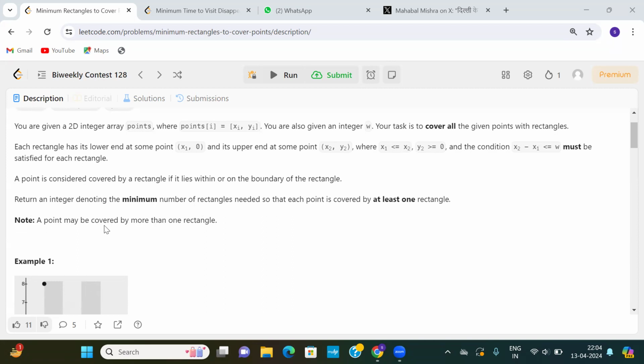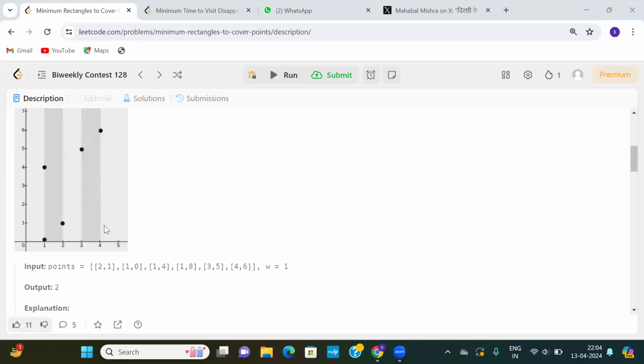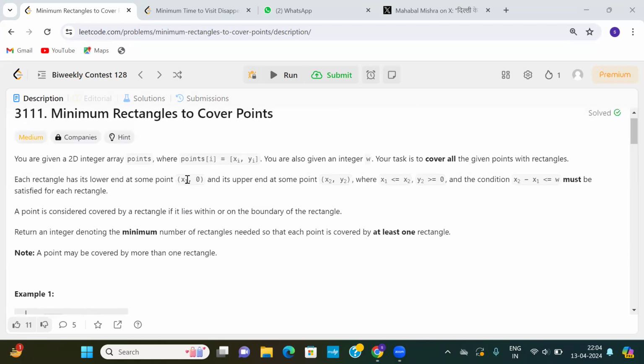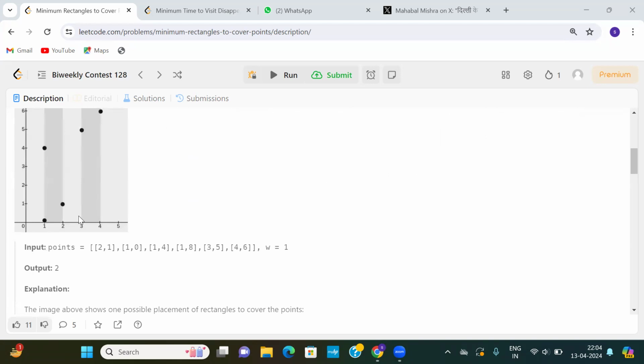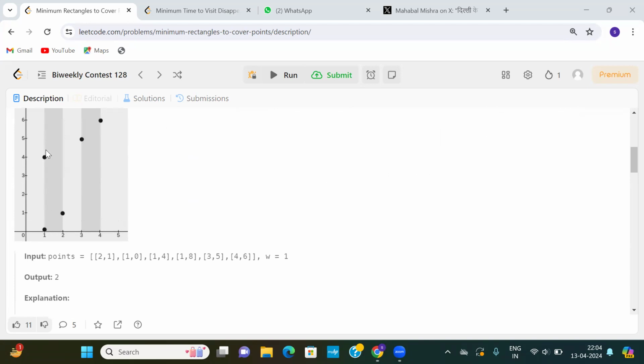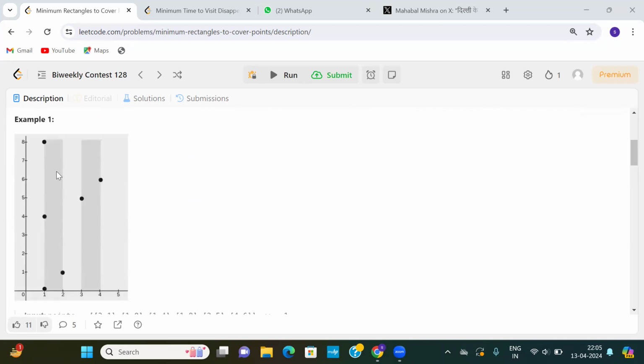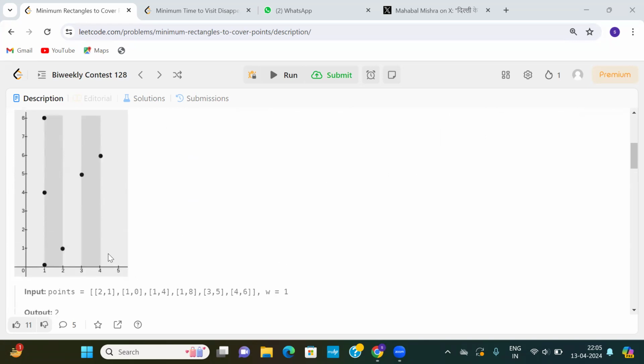So let us understand this particular question with the help of an example. First of all, the points were given to us as 2, 1. What does 2, 1 denote? Its lower end is located at x1, 0, that is 2, 0, and its upper end is located at 2, 1, which is this point. Similarly, we have these black circles. We have denoted the points which are mentioned over here. So we need the minimum number of rectangles to cover all of these points.